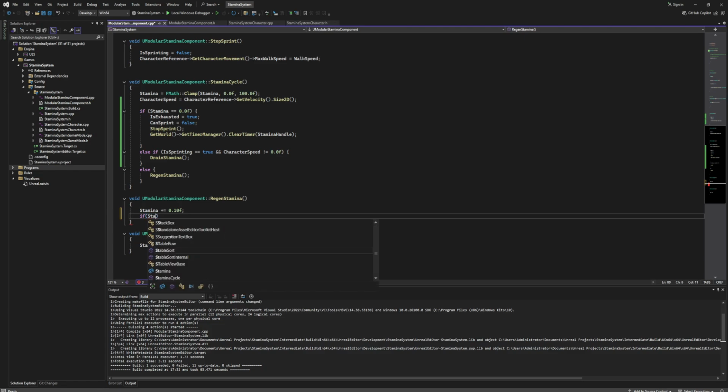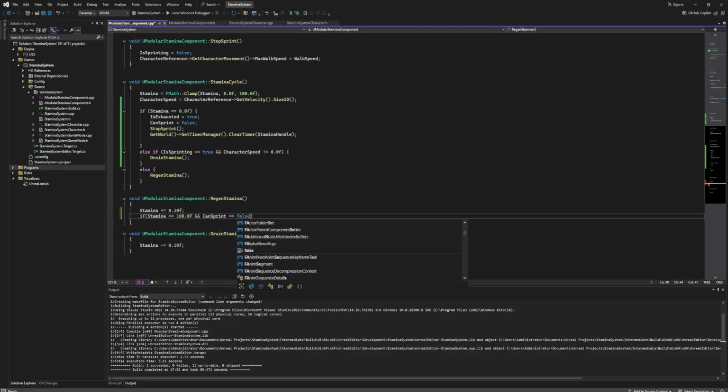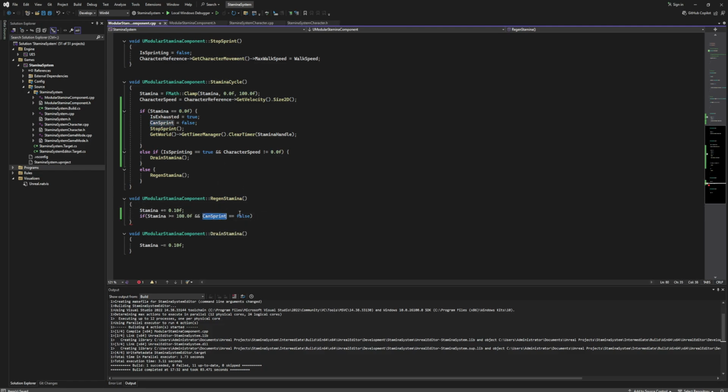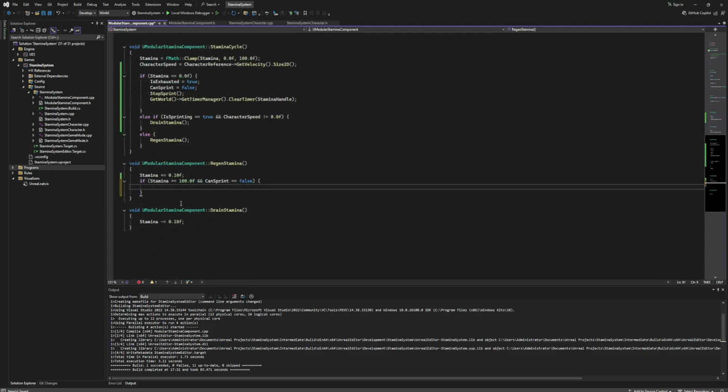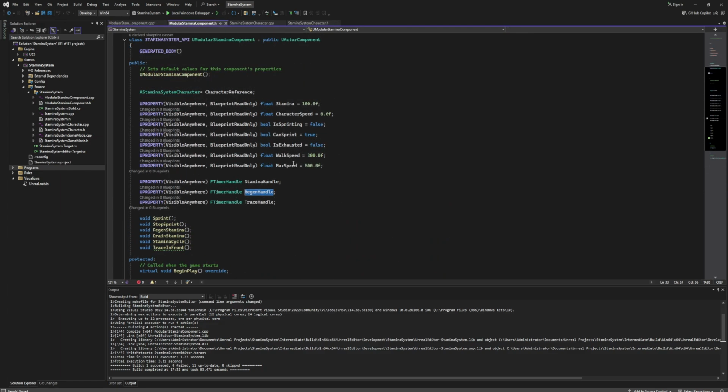So we need to check if our stamina gets to the point that it is now full, so basically 100. Don't forget this 0f, because this is a float. And if our can't sprint property has a value of false, because we want to check if we cannot sprint. So now we need to basically clear that timer, but we didn't set that timer yet, and we are going to do that right now.